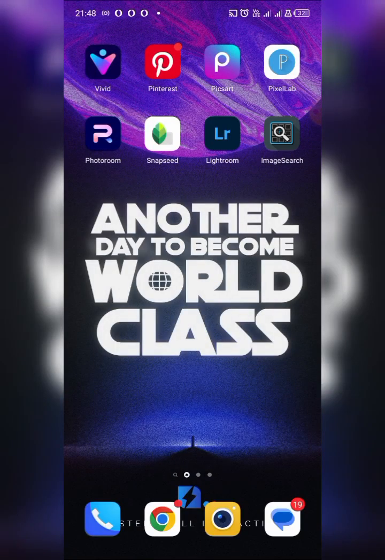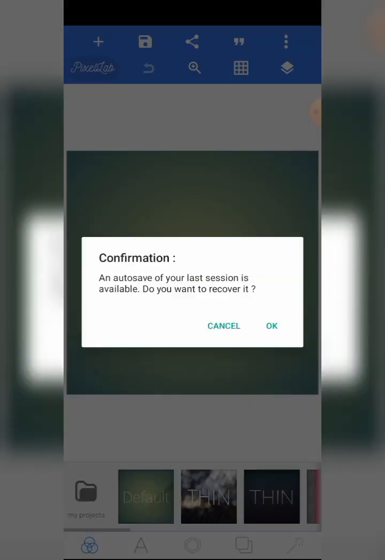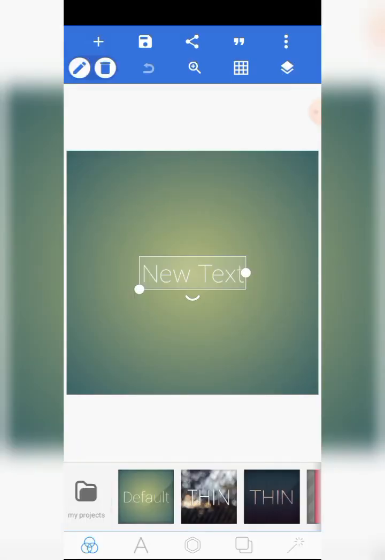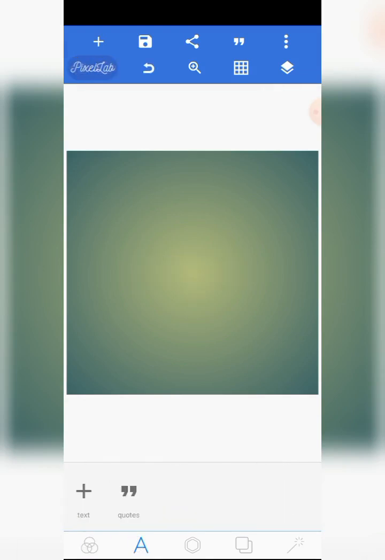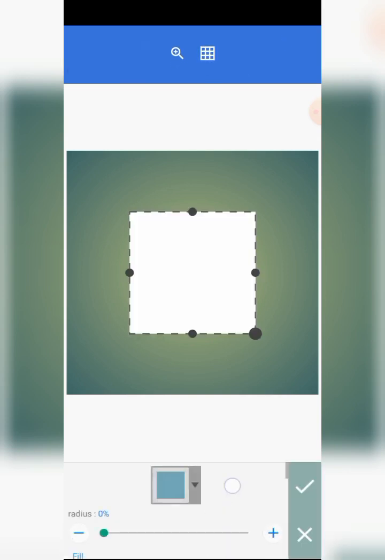So the first thing we are going to do now is to open up our Pixellab. Pixellab is the tool we are going to be using for this tutorial, and go ahead and delete this guy here. The first thing now we're going to do is to create the background. The background I did was a blended background. So for me to achieve that blended background, I use my shape tool.